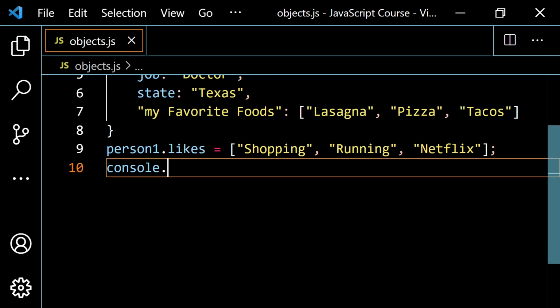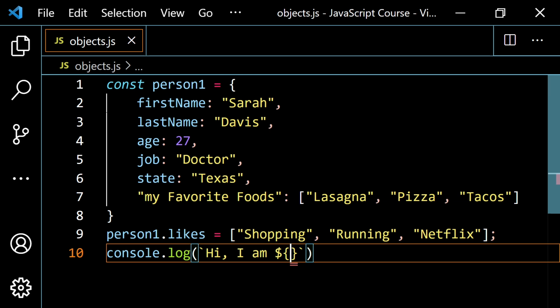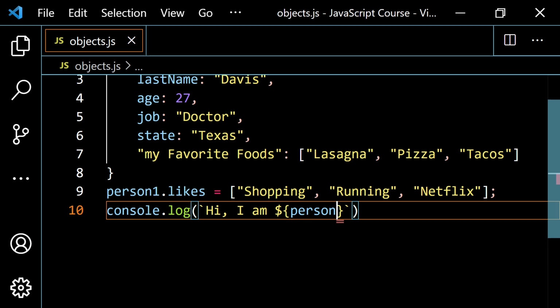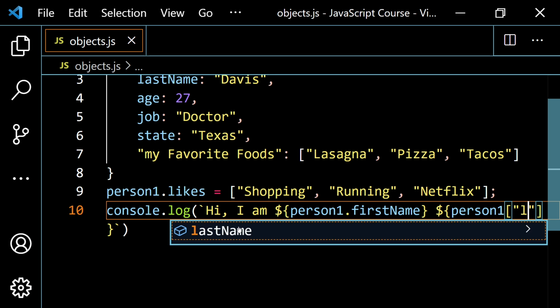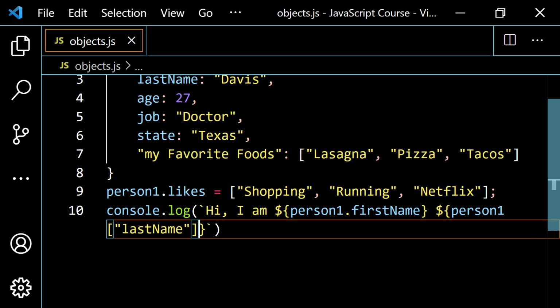I'm going to console.log and I'm just going to put something in here like, hi, I am, and we'll reference her first name. So let's do person1.firstname. And then we'll go $ curly braces, person1. Let's use brackets, so we'll do last name. Just change things up so we get a little bit of practice working with each. And I'll put a period here. And maybe we start a new line.